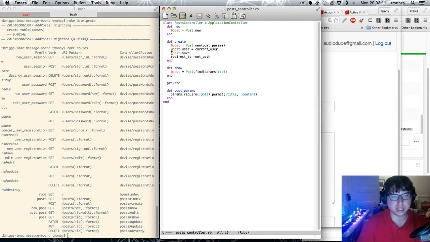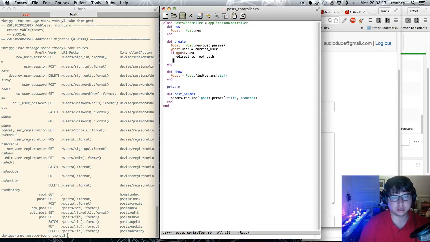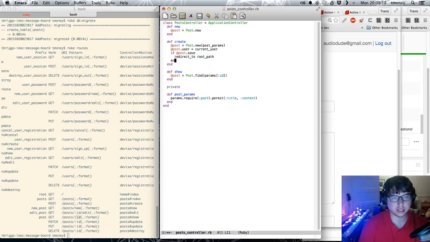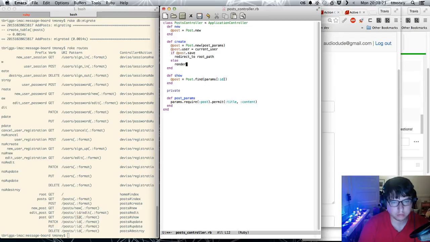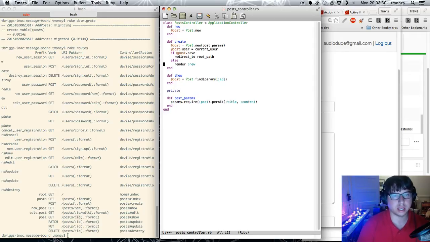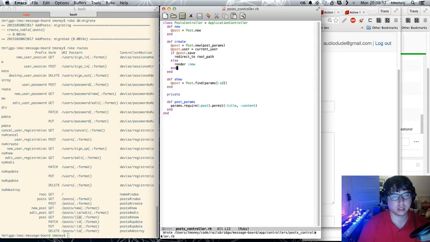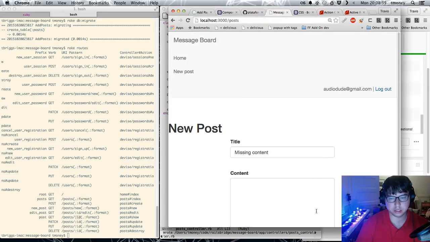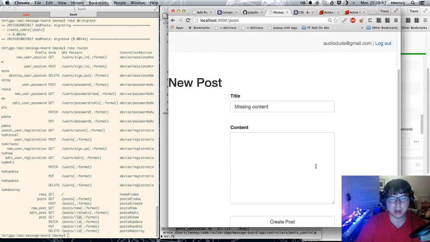So what we can do is say if post.save, and then else, render new. Yeah. So if I do missing content, hit create post, all right, it comes back here. But now there's a problem because it just came back here. It didn't tell me anything was wrong.